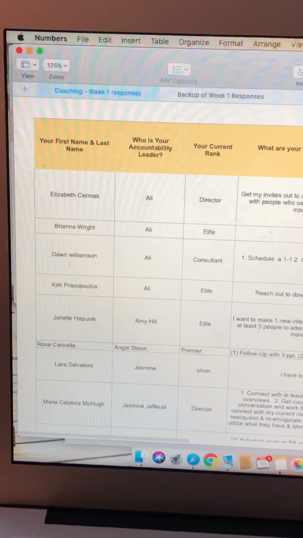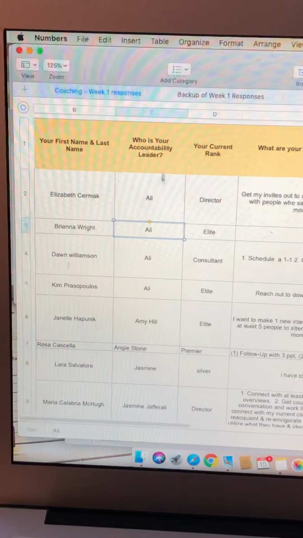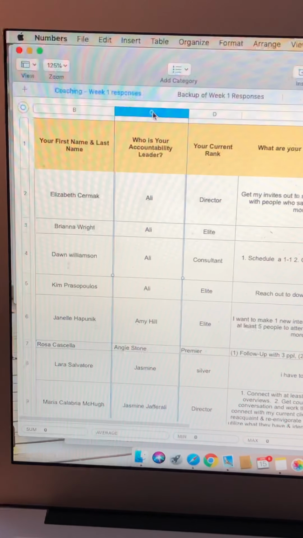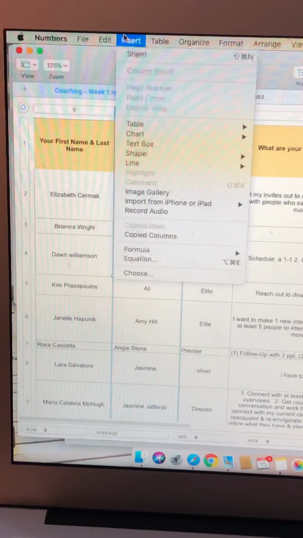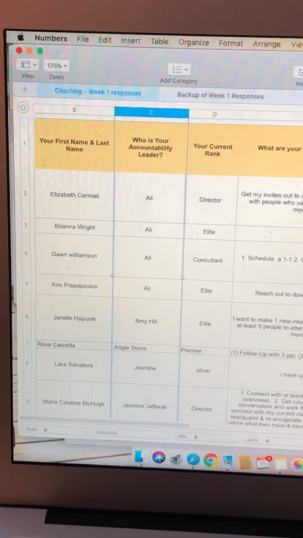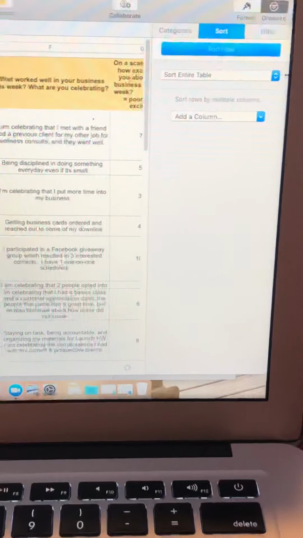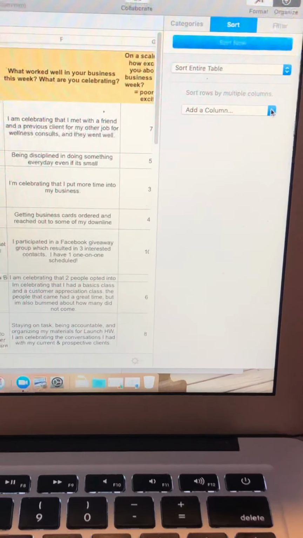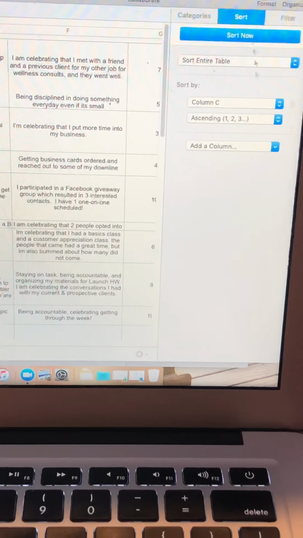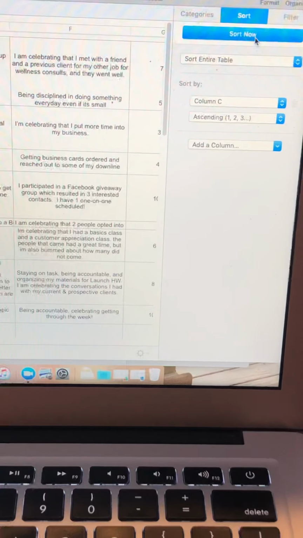and then you can sort the information however you want. So for example, if you only want to grab your people, you're going to highlight C and you're going to go to, sorry, this is different. You're going to highlight C and then you would go to, if you have Mac, add a column, and it's column C, so we're going to select C and ascending, and we're going to sort now, and it just sorts all the information.